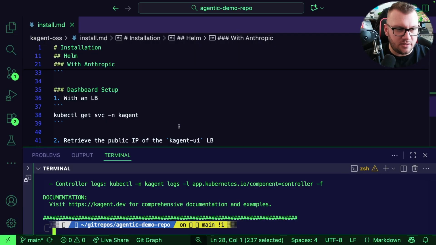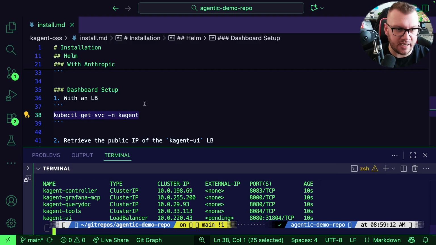All right, and that's good to go. We'll give it a couple seconds or a minute to just get up and running. And then I'm just gonna run this command to get the IP address, right? It's pending at the moment.